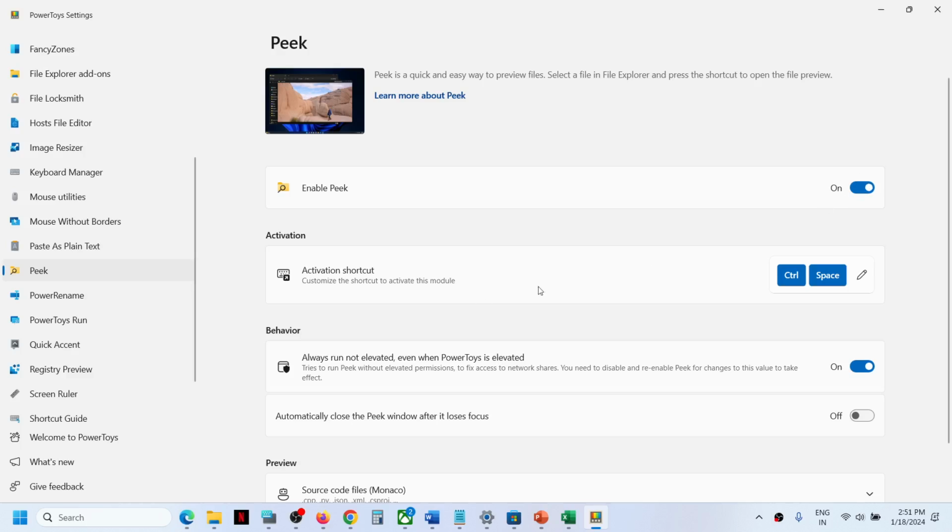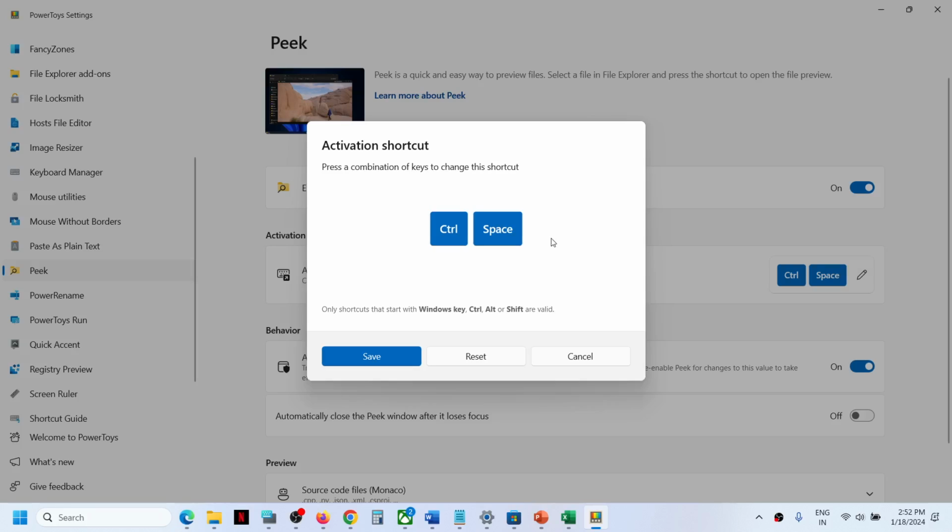If this is on, and for activation shortcut, if Control plus space is selected over here, then you might face this problem. So either you can turn off the Enable Peek option, but if you want to use Enable Peek, in that case you can change the activation shortcut. Now for this, you can click on this edit icon, and over here you can select some other key.